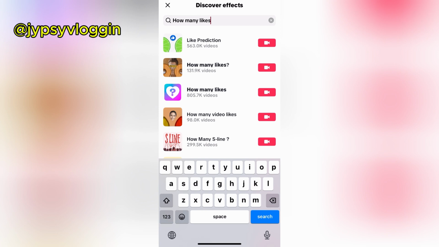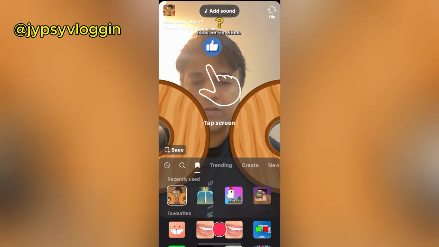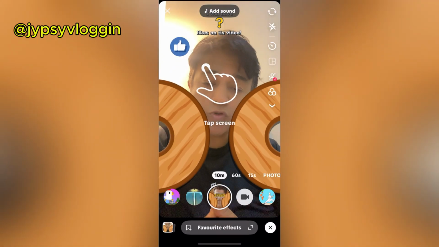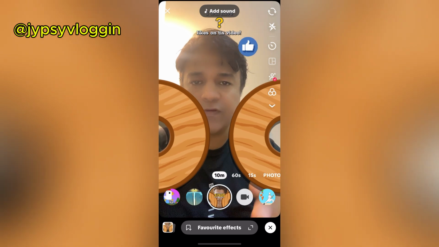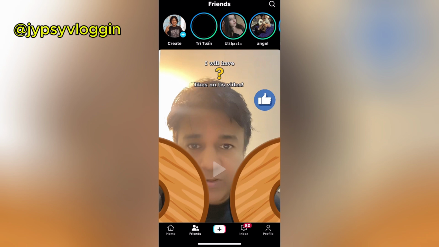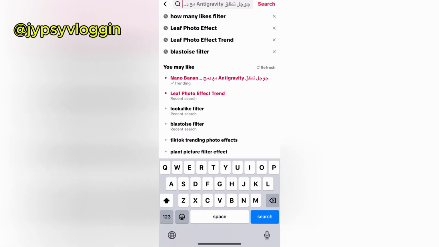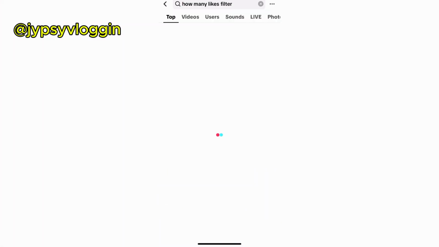There are many filters here, but I'm going to use the second one. I like the second one. Okay, this is the effect. Suppose you are not getting the effect like this from the effect gallery or from the search, what you can do, go to your For You page. Okay, in my For You page I have this video. Okay, so go to search and search for how many likes filter.